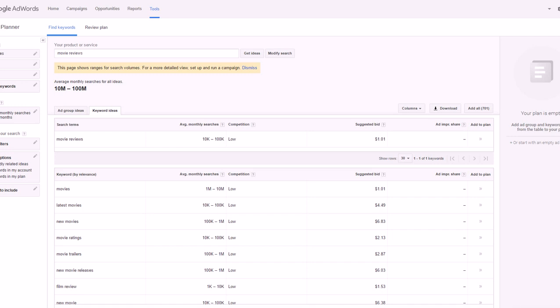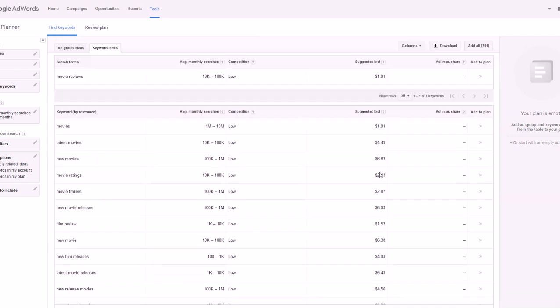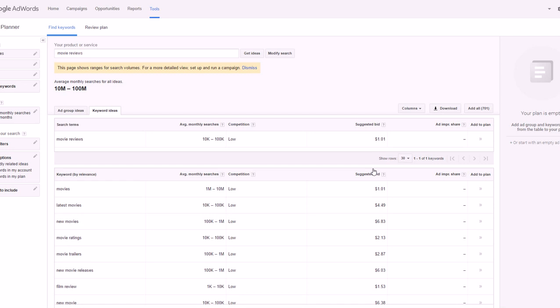So if you're reviewing business software, you're going to have really high bids. You see these suggested bids when you go on the Google Keyword Planner, and you don't have to pay for that either, but I recommend you use the Google AdWords Keyword Planner. When you sign into Google AdWords, you just go under Tools and click Keyword Planner, and it'll allow you to search different keywords for your video ideas.